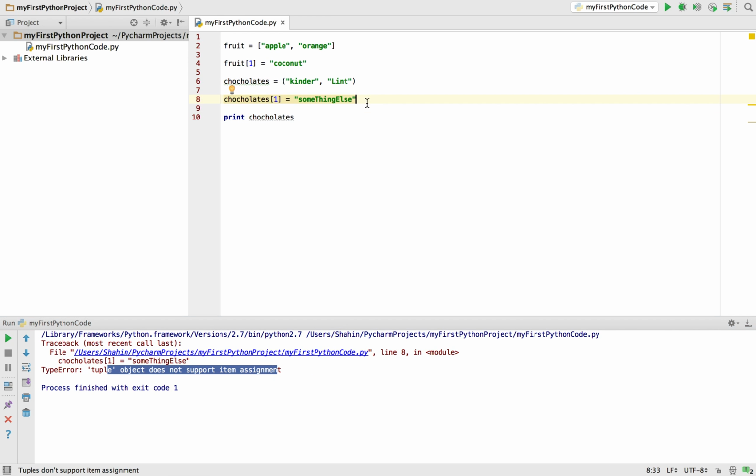So if you want to change your tuple, which is actually useful in many cases, as you will see in future, you have to make another tuple and be like, new chocolates equals, for example, something else, right? So that's the main difference. Tuples are immutable.